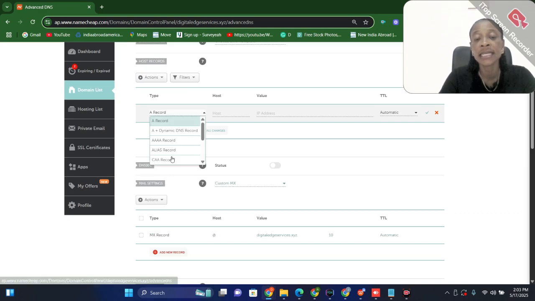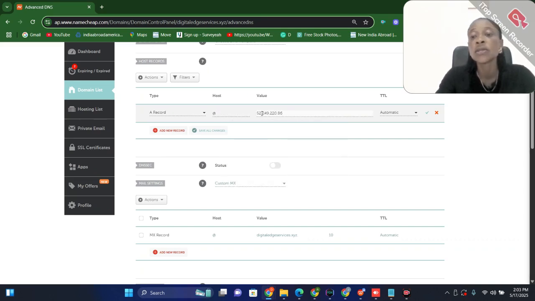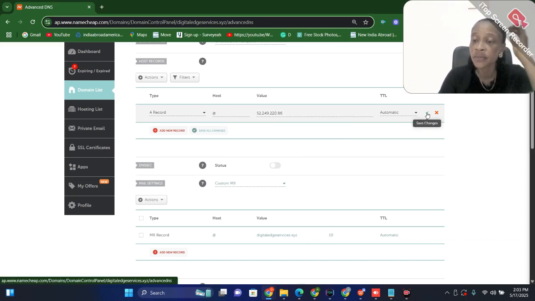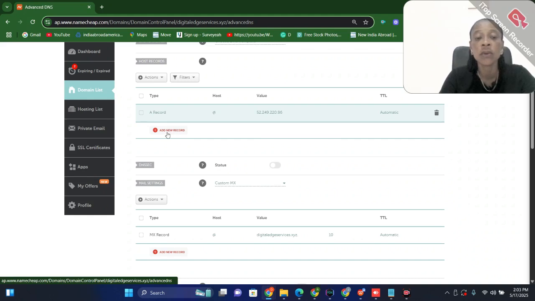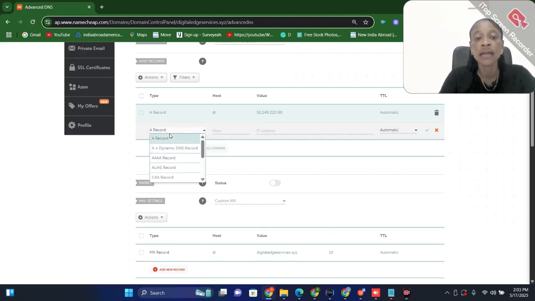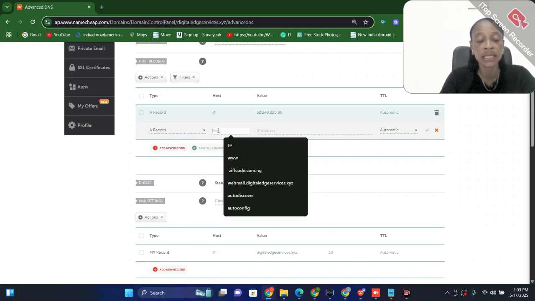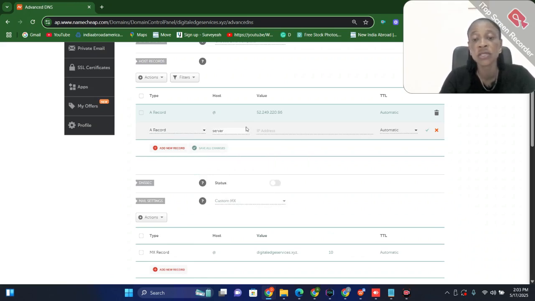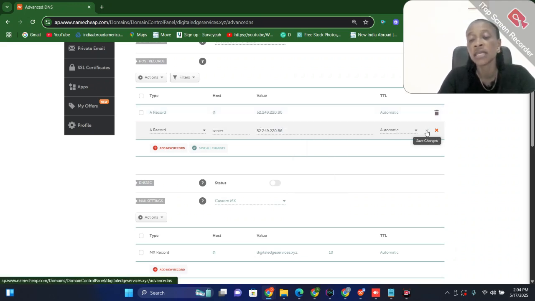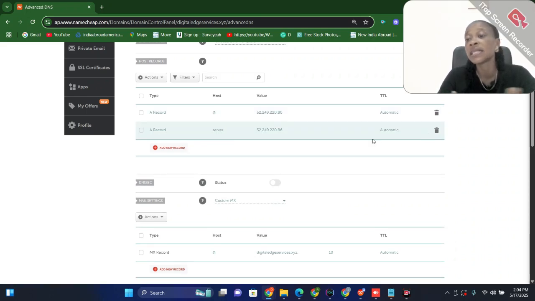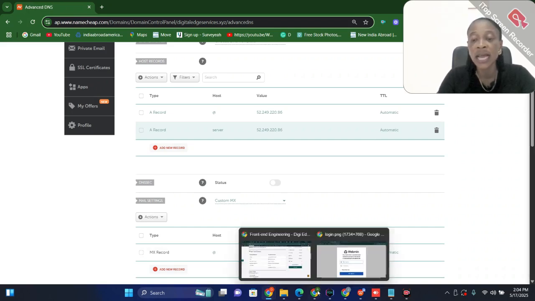I'm going to add a record. I'm going to add it to my root, and save it. Now I'm going to add another A record. I'm going to call it server. That will be the name of where I'm going to be installing my Virtualmin. So here I will save it. Sometimes it takes time to propagate, but let's continue. Now we are going to go to my blog post here.